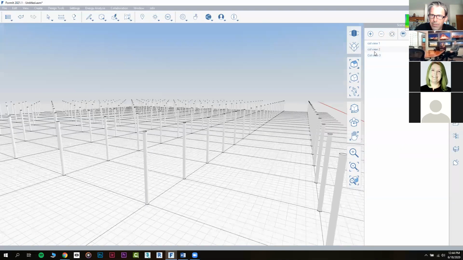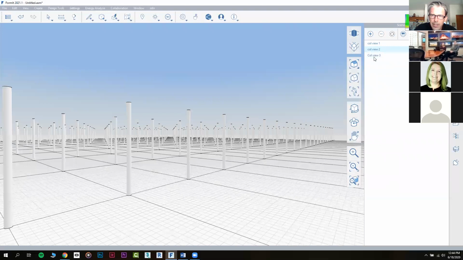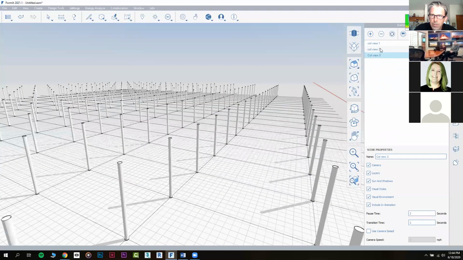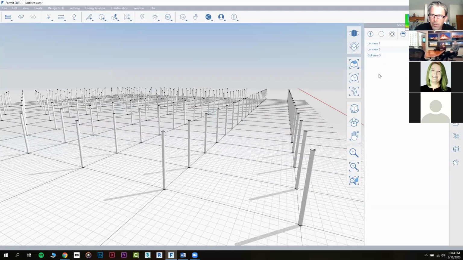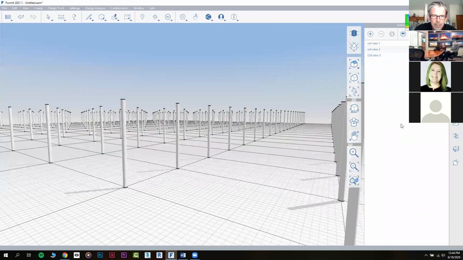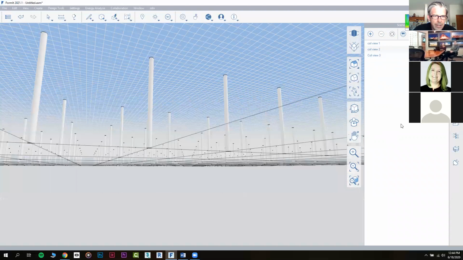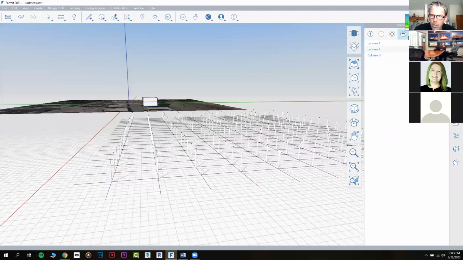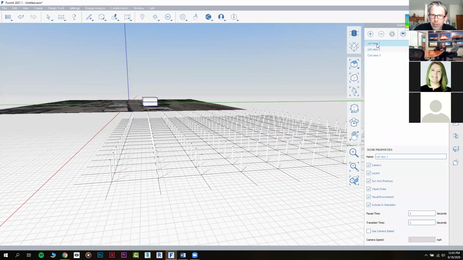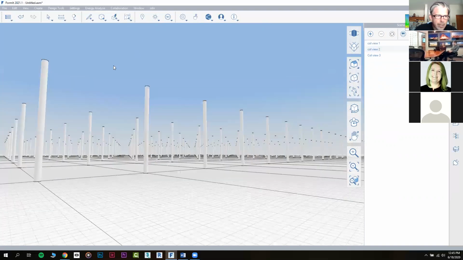Refresh. So now I have these 3 different views. So I can use those to create an animation if I want to. It is going to pull through and go from view to view to view automatically for me. Or at any of these specific views, let's go back into this view 1 right here.